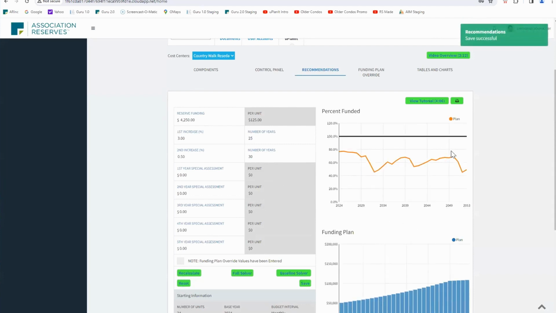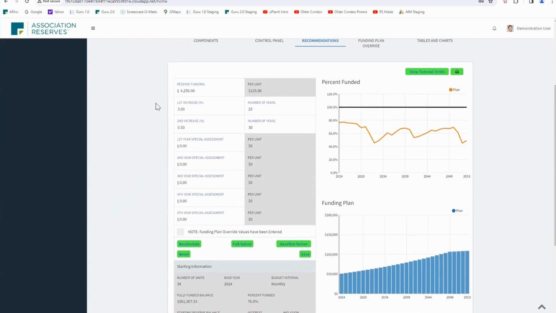So you're seeing somewhat stable. You're not destroying the future of the association, but you're also not getting quite up to 100% funded. But this is exactly what you can use uPlanIt for, to find out, basically to test your assumptions.